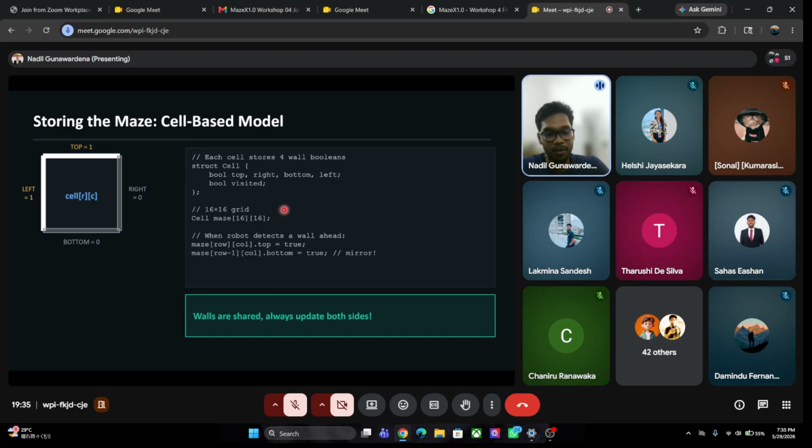So this is how the Micromouse stores data about the map. Yeah, that's all about storing the map.